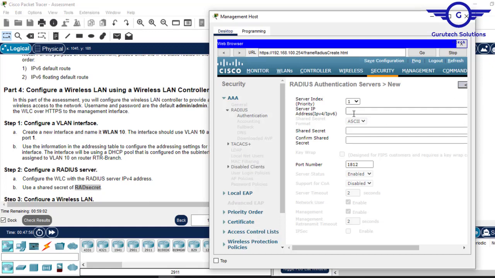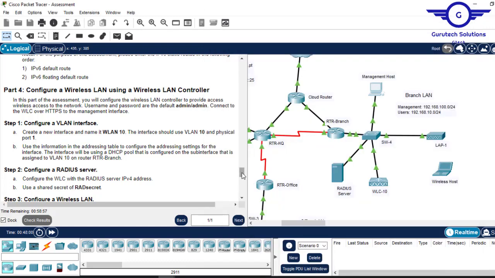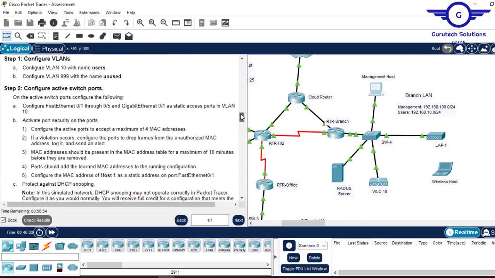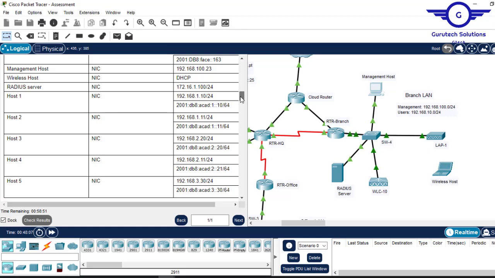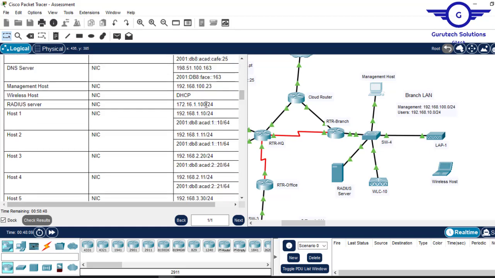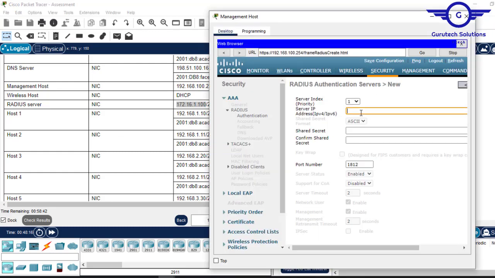Server IP address. How do we get the server IP address? Let me check on the address table if you can find it. Okay, here it is. Can you see this one? RADIUS server. So I'll click here and type the server IP address, which is 172.16.1.100. And the shared secret, I just copied that one and pasted it again.